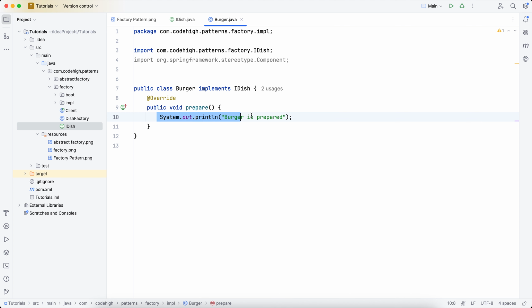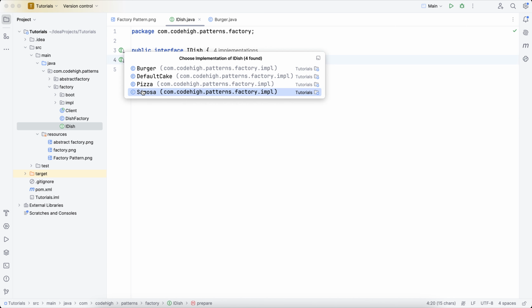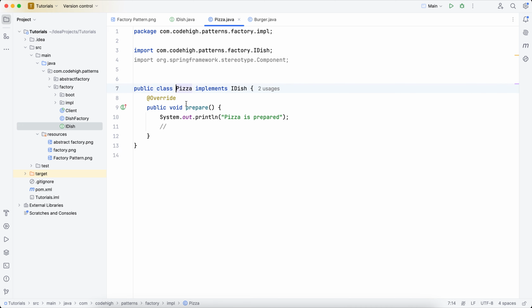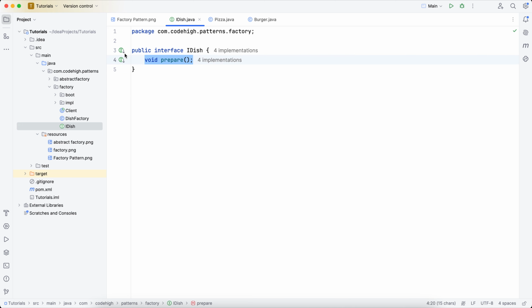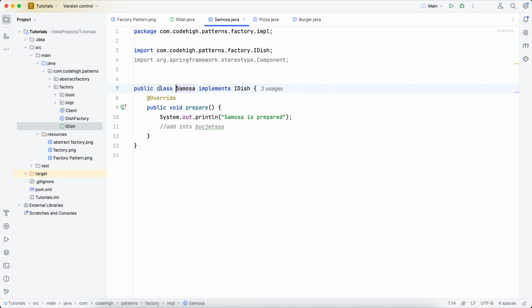I have just made one print statement, burger is prepared. Now if I move to another class, some more implementations, pizza and samosa, the logic will be somewhat the same. Pizza is prepared, and samosa is prepared, right? So here you can just write any logic which is required to prepare the samosa.